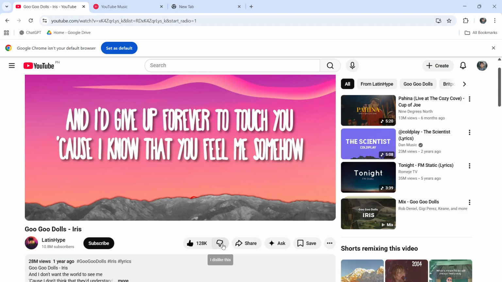Now, click the thumbs down icon to register your dislike. When it works, you'll notice a quick visual change, such as the icon filling in or a brief on-screen confirmation. That's it. The dislike has been recorded.